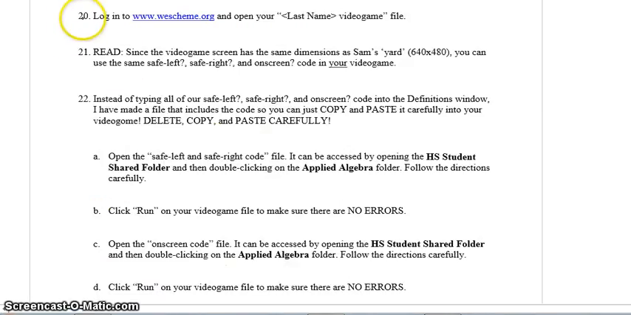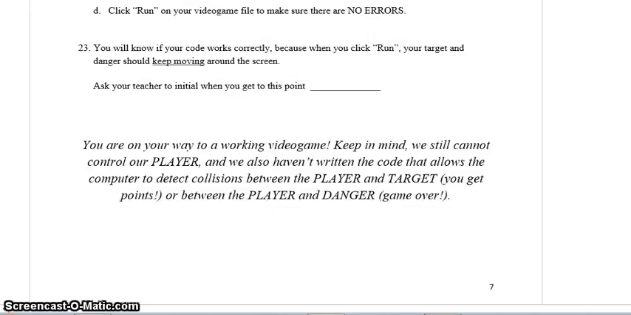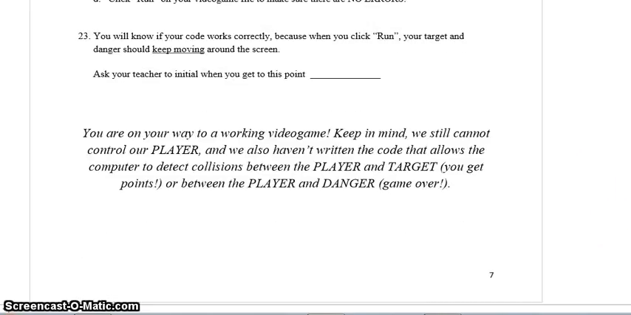So what does this mean for your video game? Well, when you go ahead to wescheme.org and log in and open up your video game file, you are actually going to be copying and pasting all of the code for safe left, safe right, and on-screen into your video game. And what you're going to find is that when all is said and done on this page, when you click run, your target and danger shouldn't just go across the screen once and then disappear forever. They should actually keep moving around the screen.